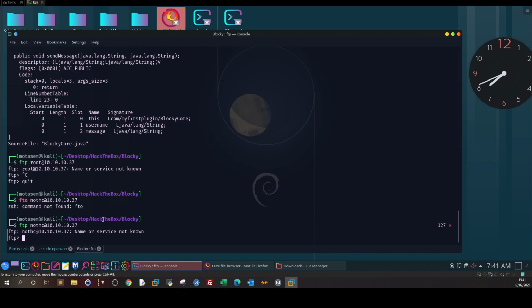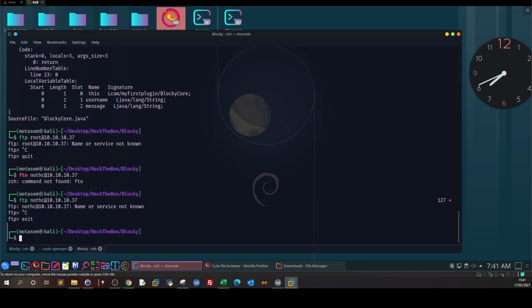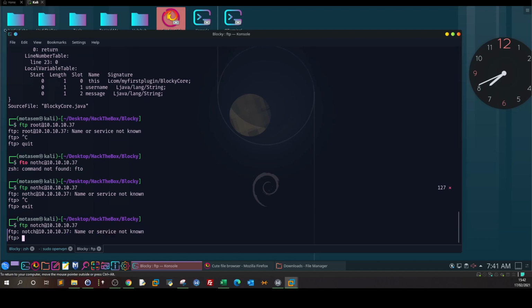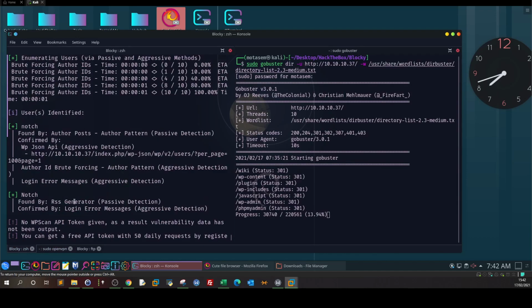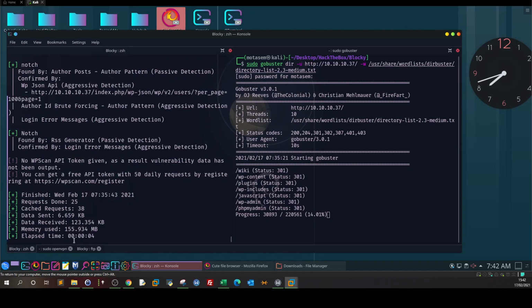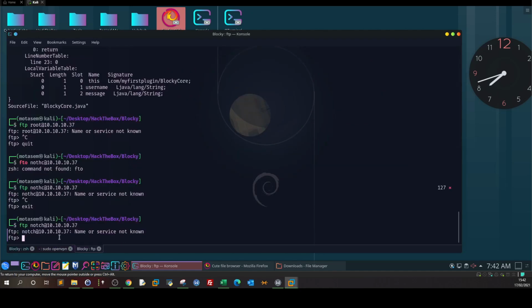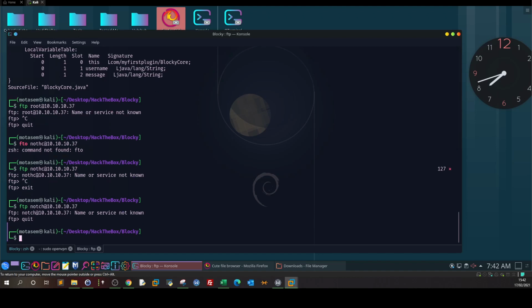Seems like there is something not right. Oh, okay. Yes, the username notch is wrong. Am I typing the username correctly? Notch, yes. Okay, FTP 10.10.10.37.